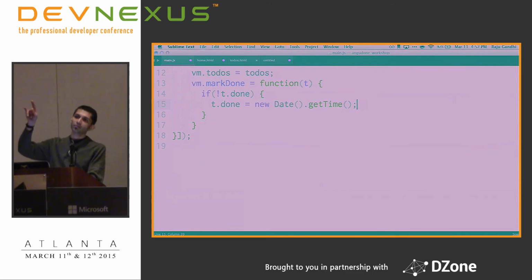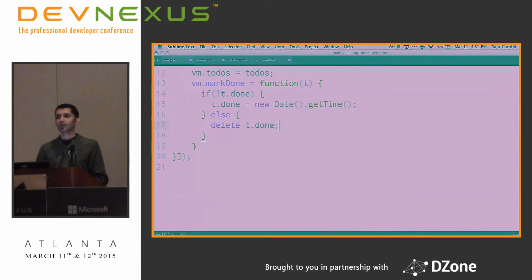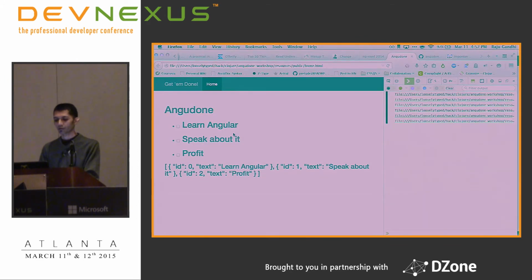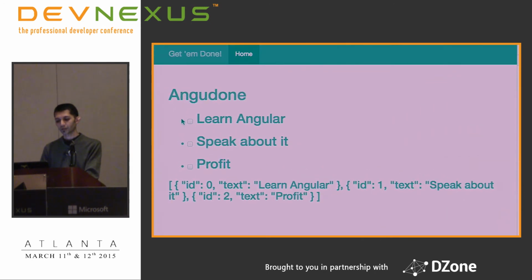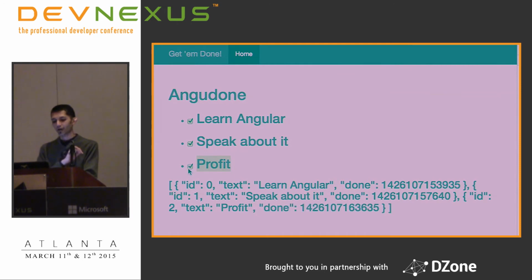Now the user checks it by mistake and unchecks it. What do we want to happen? Something as simple as this should fix the problem. We said if the done property doesn't exist, just assume it's not done. Let's see how we're doing so far. Save this file, go back here, refresh the page, and let's see, check. Woohoo! Spoken about it. And now after I talk to the Devnexus organizers, I can check that off. Done.